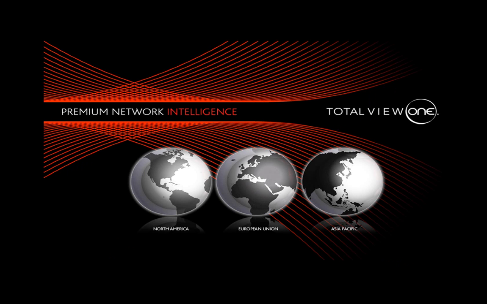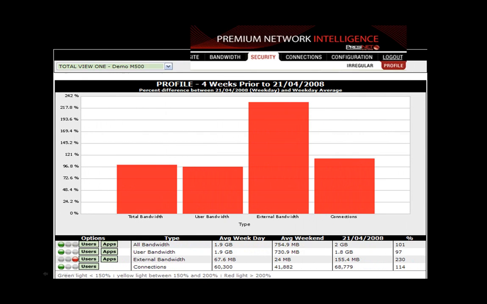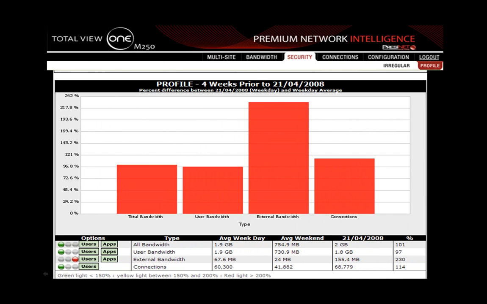Spotting unusual events is easy with TotalView One's powerful profiling engine. The appliance learns the behavior of the traffic and applications on your network and alerts you to changes with traffic lights at the side. Green lights show you at a glance that behavior on the whole is within a typical range. Red lights show you the change in behavior is worth investigating. You can drill into the categories to get further information.